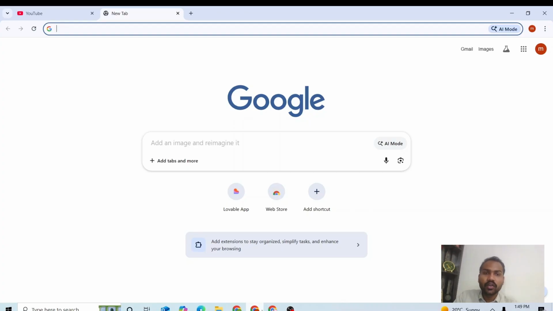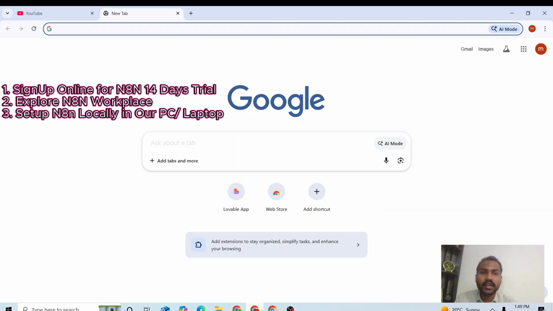Today we are going to do three things. We are going to install n8n locally in our system. Number 1, we are going to sign up for n8n online and get its 14 days free trial. Number 2, we will explore the workspace of n8n and its dashboard. And number 3, we are going to install n8n and Docker locally into our system.